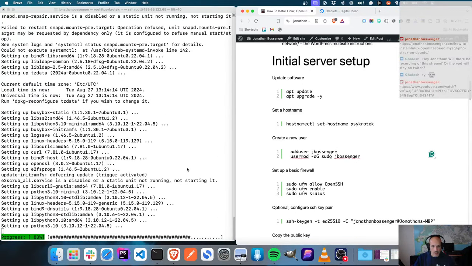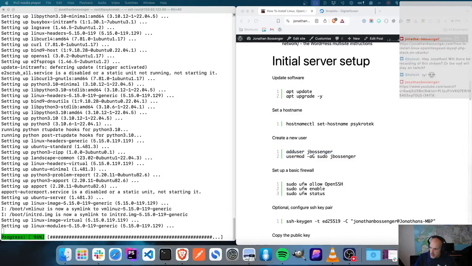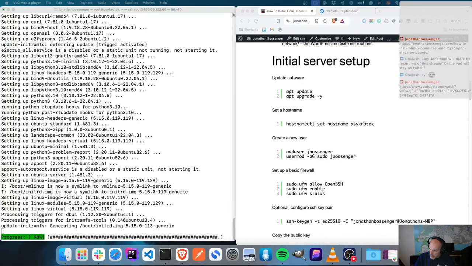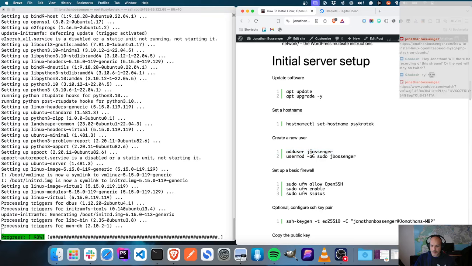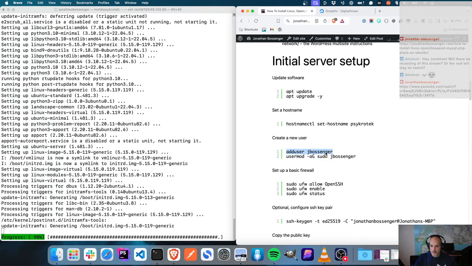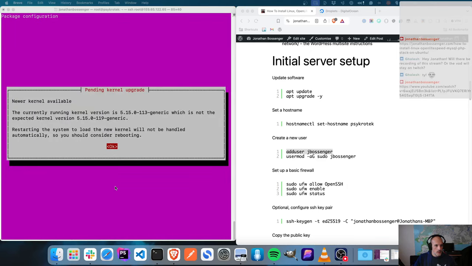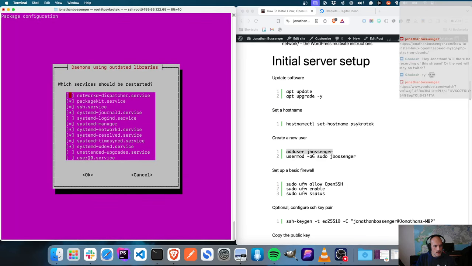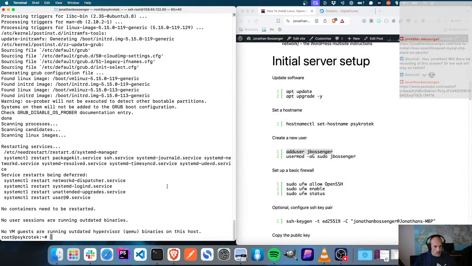So while these things are running, I'm going to start copying these commands out. I'm going to turn that music down just a tad because I like to have it just a little bit softer in the background when I'm working. Okay. All right, that's fine. Happy with that. That's all fine. Okay, so that's all updated.